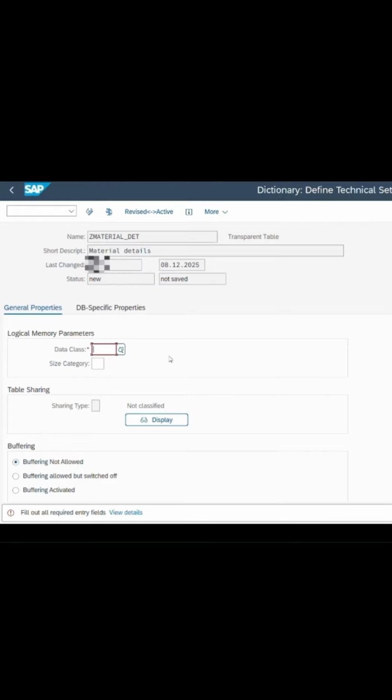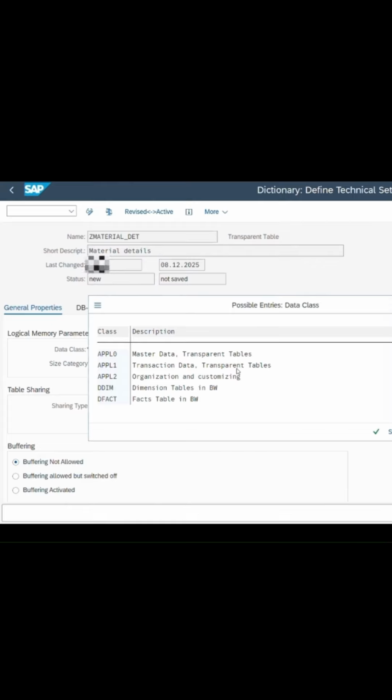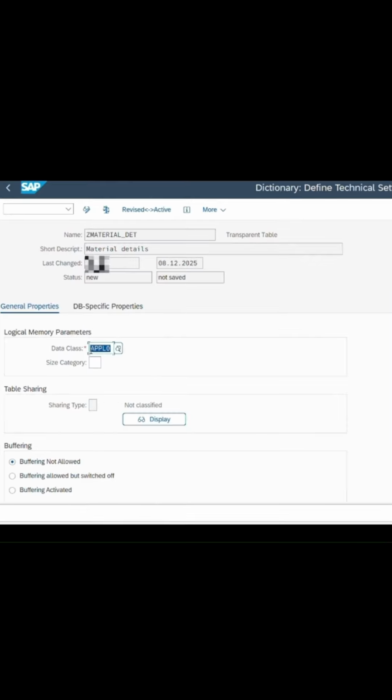SAP provides three standard data classes. APPL0, master data, stores data that does not change frequently, mostly read often and updated rarely. They are considered master data. Therefore, I will select APPL0 as the data class.